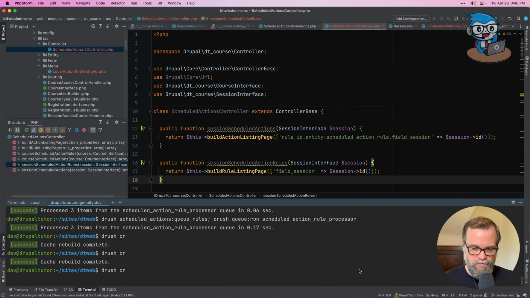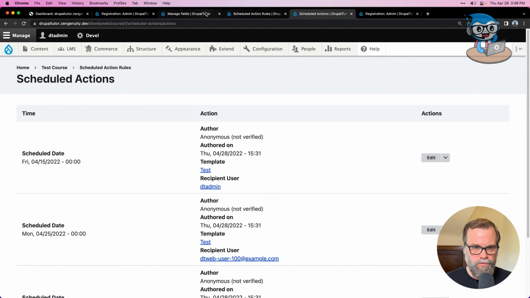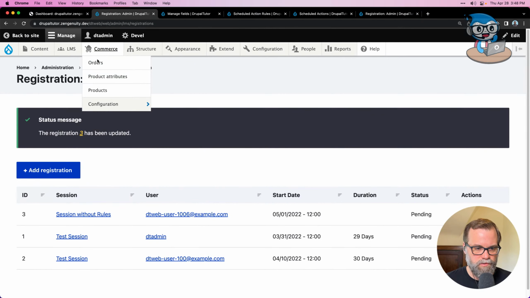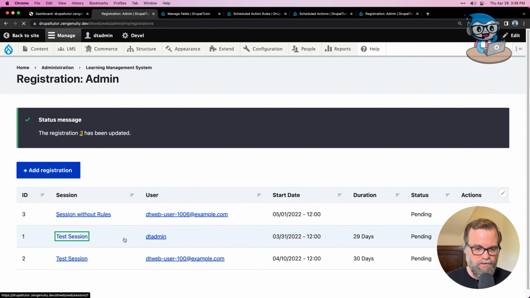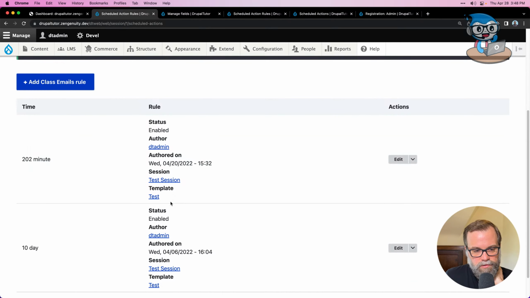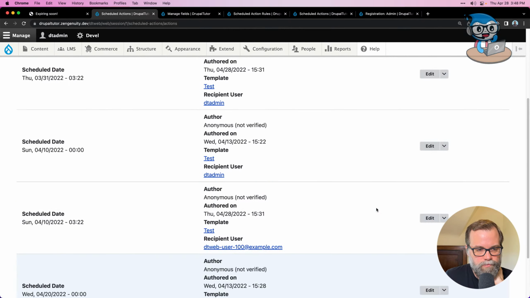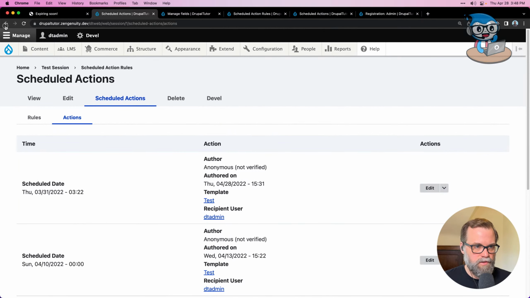So let's clear caches and make sure that we didn't break anything. If I go back to a session, such as the test session, the scheduled actions tab should still work. And they do. All right, so that's good.